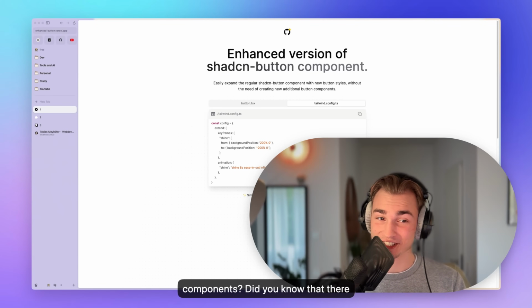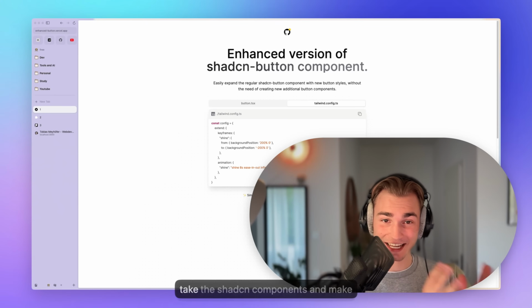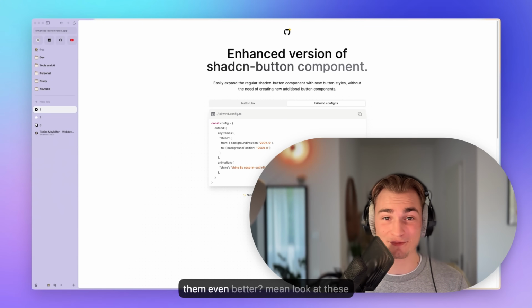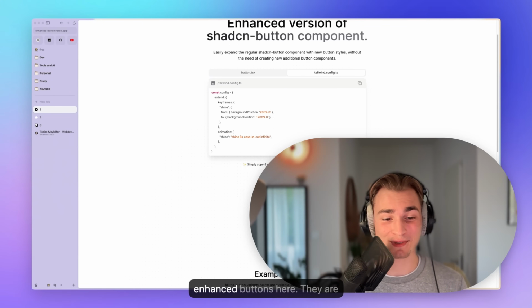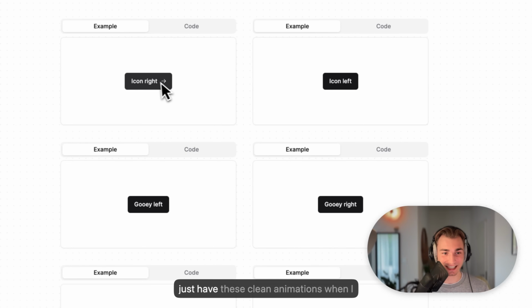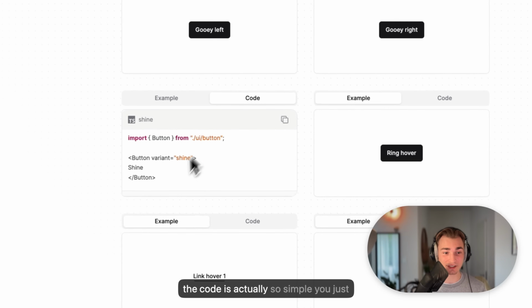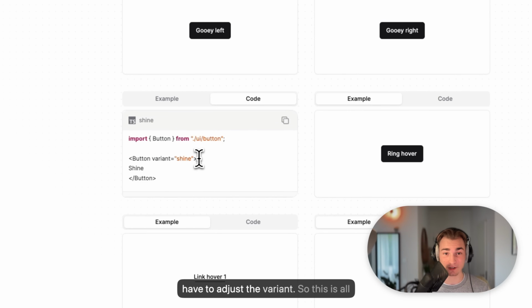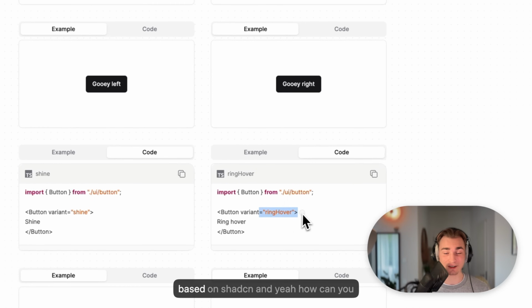Did you know that there are Shadcn extensions out there, which take the Shadcn components and make them even better? I mean, look at these enhanced buttons here. They are looking so clean and simple, and they just have these clean animations when I hover them. And the code is actually so simple, you just have to adjust the variant. So this is all based on Shadcn.